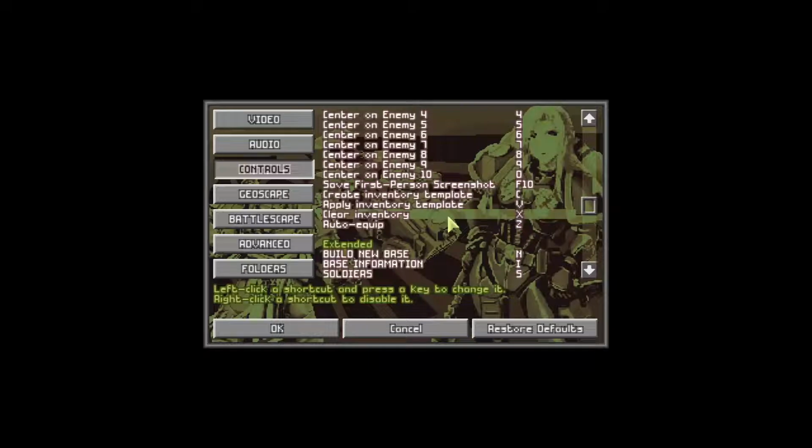I've never looked at that. I don't know what that looks like. I'll have to check that out. But it's Battlescape only. Create inventory templates. Apply inventory templates.